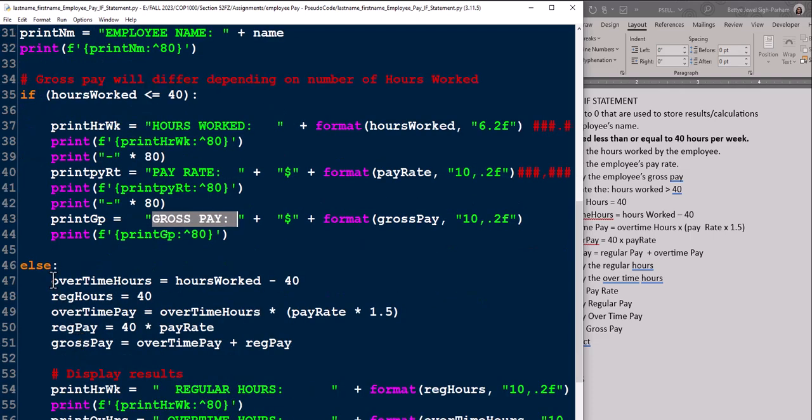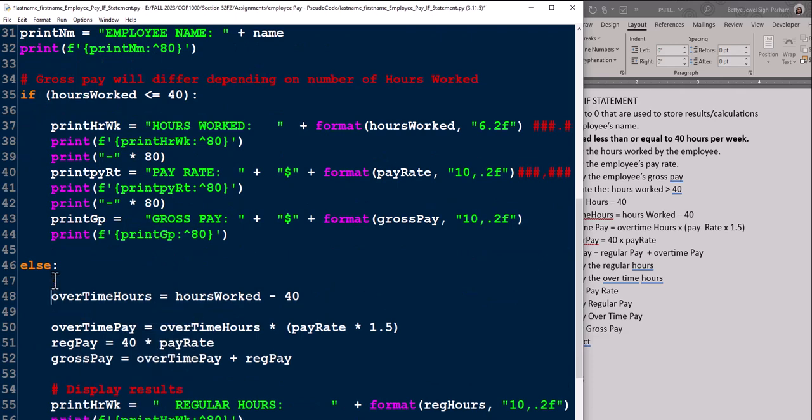Then we calculate, and it doesn't matter which order this is in. I think I may have said, I'll just move it. It doesn't matter. I'll just move this up.